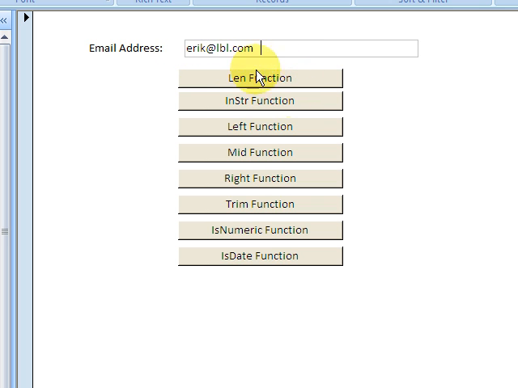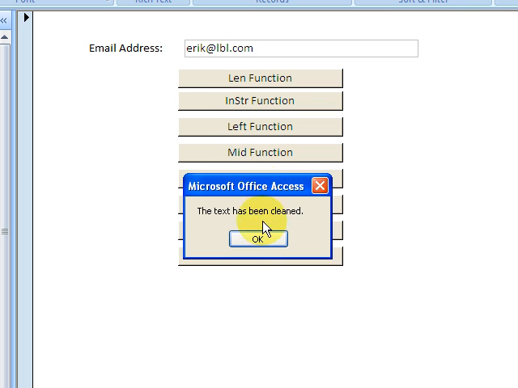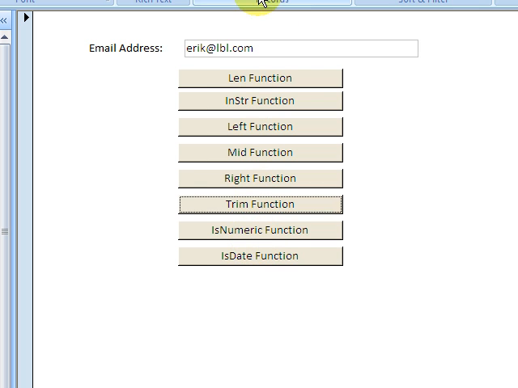Okay, and then if somebody comes in here, a lot of times somebody will add a bunch of spaces at the end. Well, you probably don't want that because it'll mess up your whole program. So we use this Trim function to take out the spaces. Okay, the text has been cleaned. Now notice that if I'm entering this, I put in these invalid spaces. Somebody may come in here and really mess things up. Trim takes out the spaces. Text has been cleaned. So what happens is it cleans it and enters it back into this field.